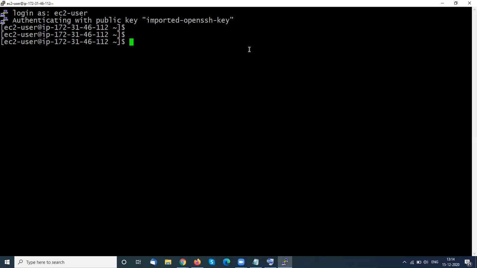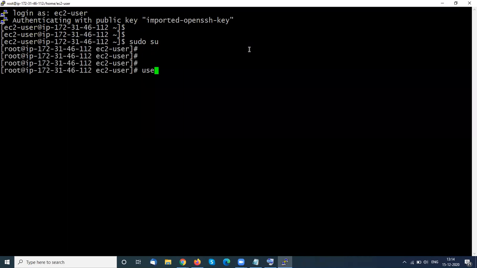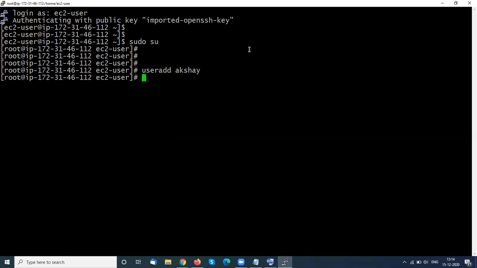So sudo su for the root user. Right now I'm root user. You can add a user with this command, useradd, and I'm going to add a user named Akshay. The user is added. You can check into the home directory.